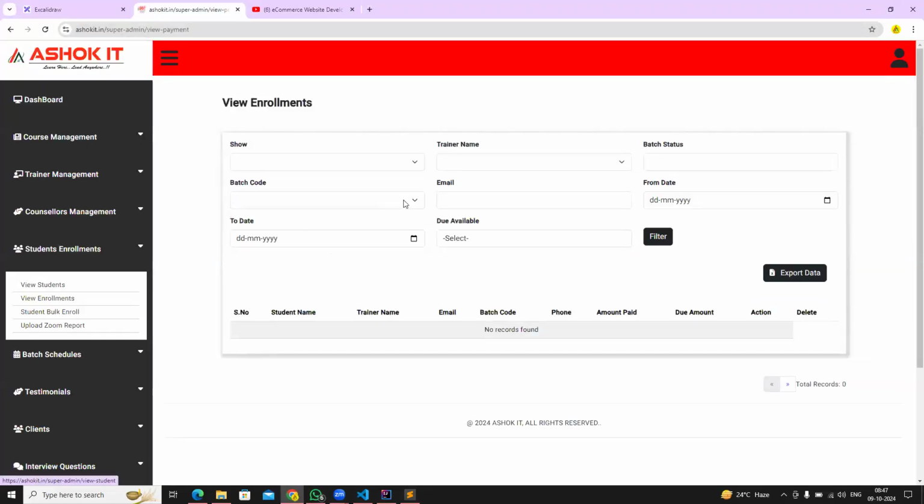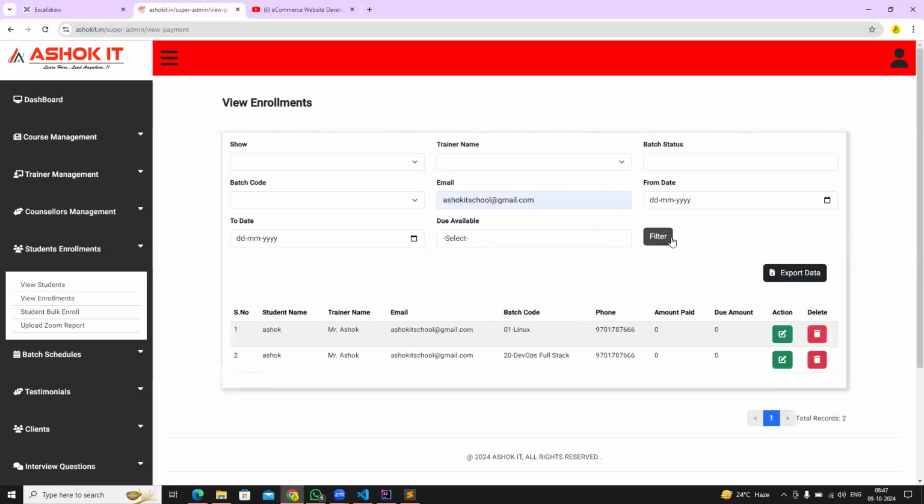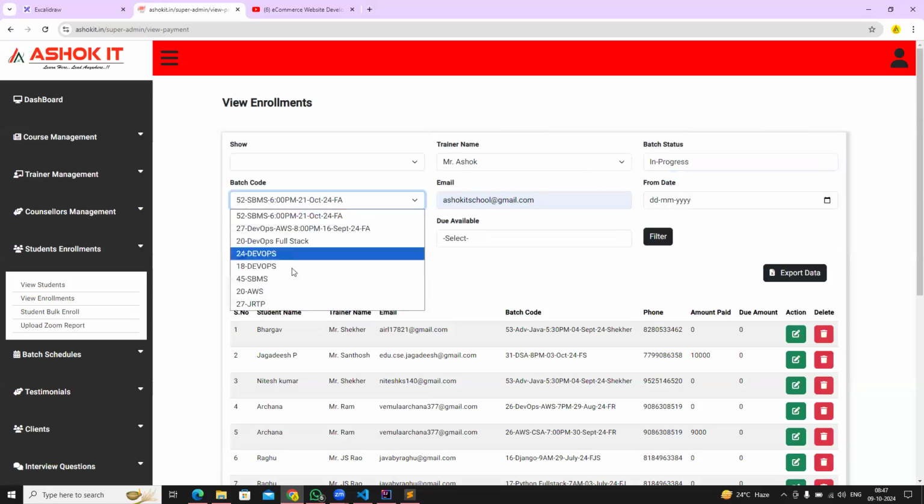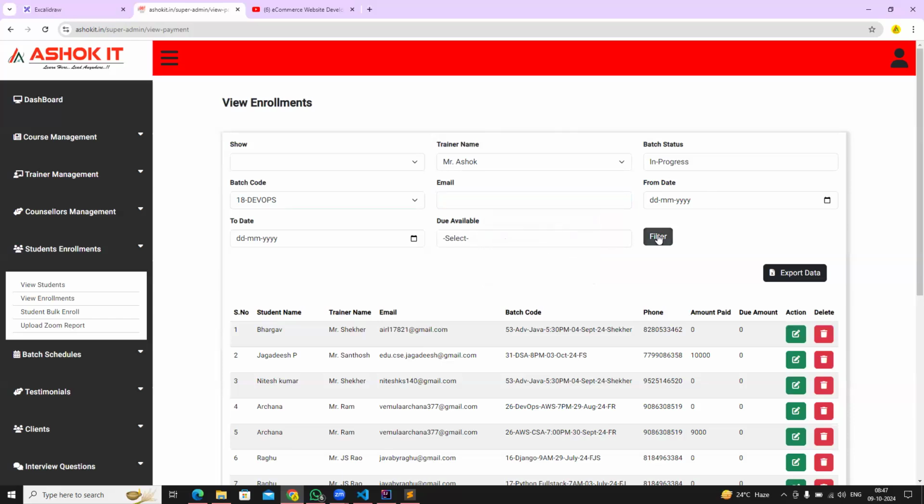In my system, view enrollments is available. I can search the records based on the student email ID. I can search the records based on the batch that we have. So you can see in progress, my batches are available. The 18 DevOps batch is available and I will click on filter.